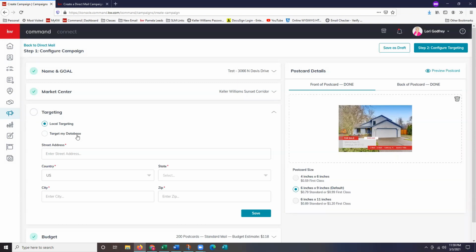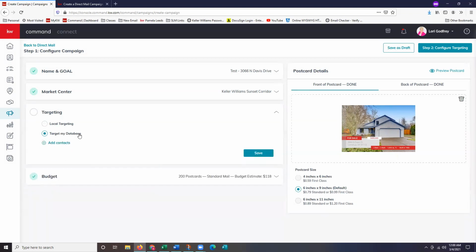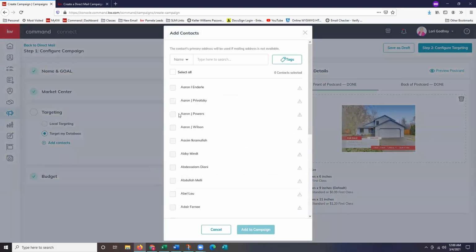I'm going to show you guys how to target your database just so you can see how you would do it. However, we are going to go forward with local targeting so I can actually show you what that looks like. But if you are looking to target your database, you would just select that bubble and then click on add contacts. And then it will pull up any contacts that are essentially available to be used for this campaign. In order for a contact to qualify for a direct mailer campaign, they would need to have a mailing address on file. If they do not have mailing addresses on file, they wouldn't qualify. So just keep that in mind.